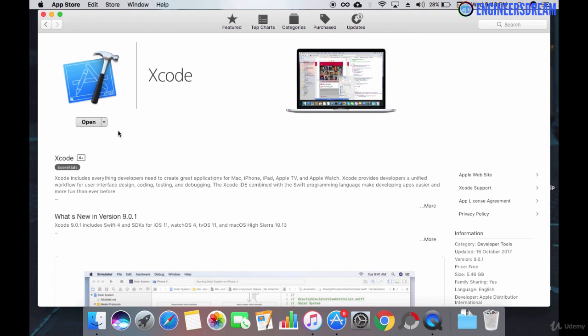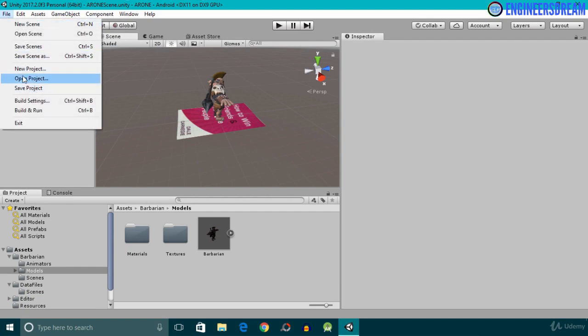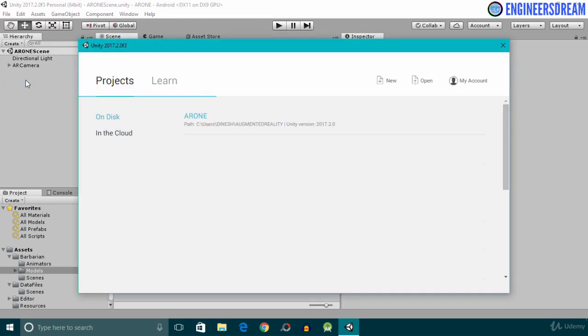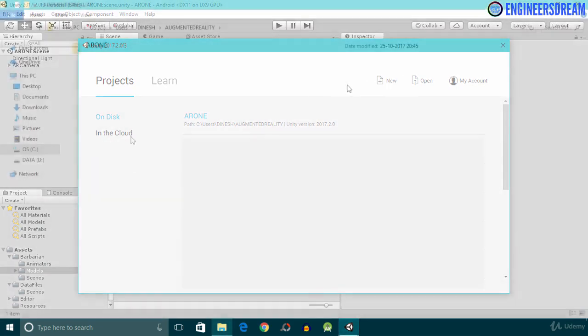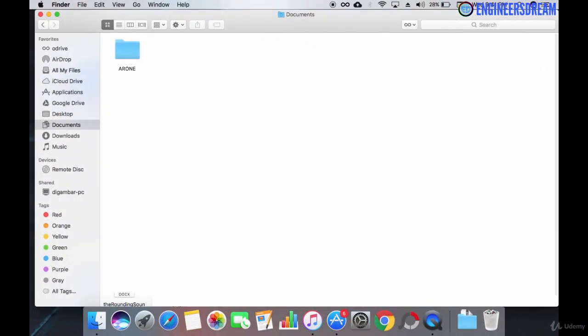After installing the Xcode software, next I will copy the AR1 project which I have created inside my Windows system. As you can see, the AR1 project is opened in my Windows machine. I'll click on File, then Open Project. And as you can see, this is the location where my AR1 project is stored, that is C users Dinesh/augmented reality. So I'll go to the augmented reality folder inside my system, and next I will copy this AR1 folder, which is my AR1 Unity project. Next I will copy this AR1 folder inside my Mac system.